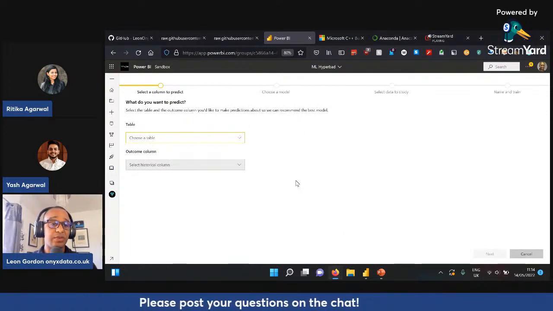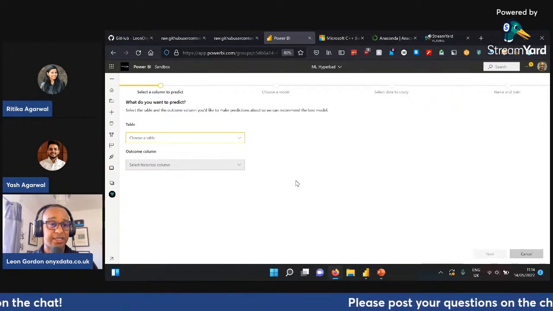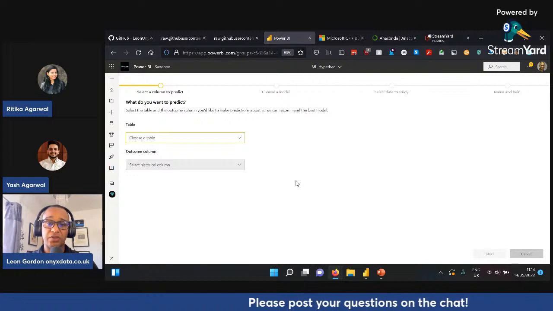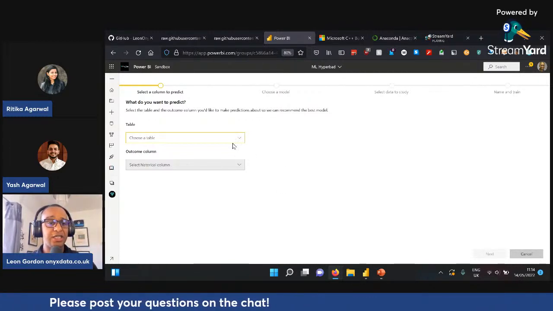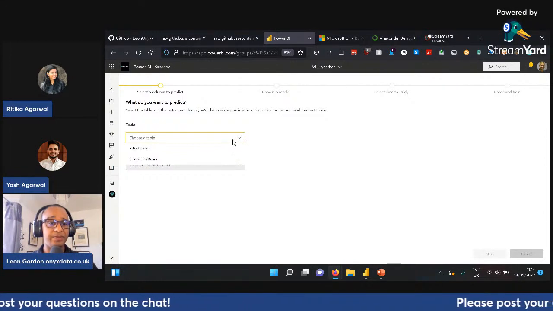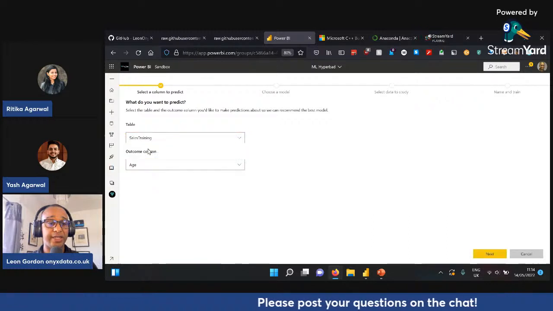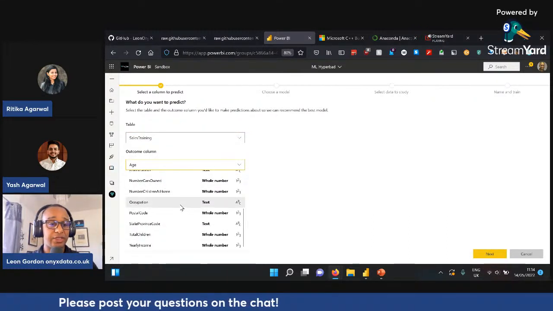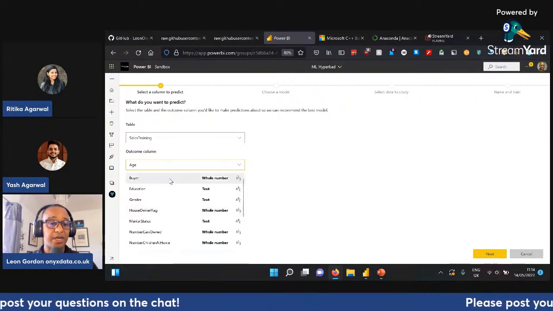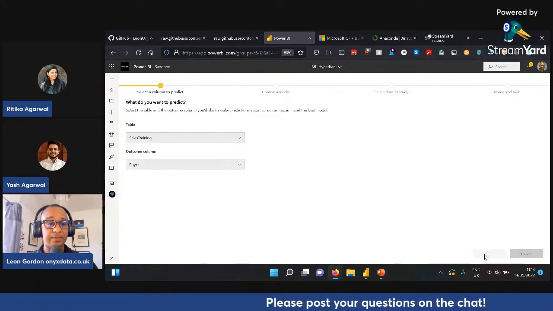So first and foremost, we're going to be presented with a screen that asks us what we want to predict. Now, as I mentioned in our synopsis at the top end of the session, we want to predict whether or not a lead will become a buyer for us. So to do this, let's go ahead and choose our table, which in this instance, we're using our training data. So we want to use our sales training table. And the column that we're interested in, as we mentioned previously, is our buyer column. Okay. So let's go ahead and select next.